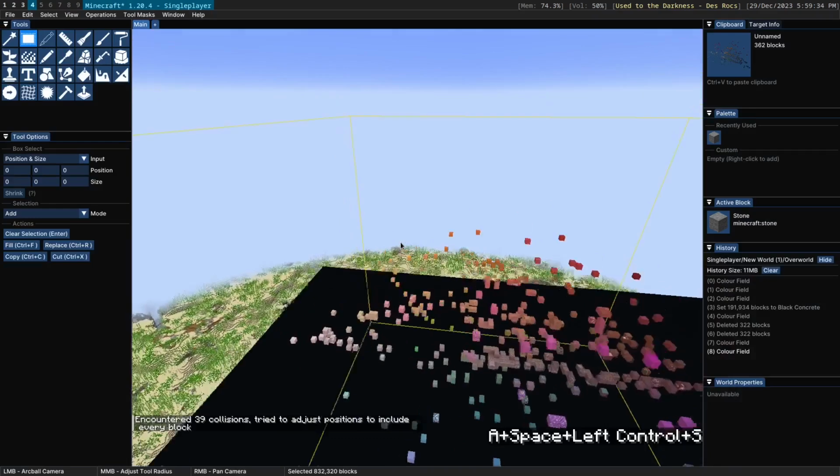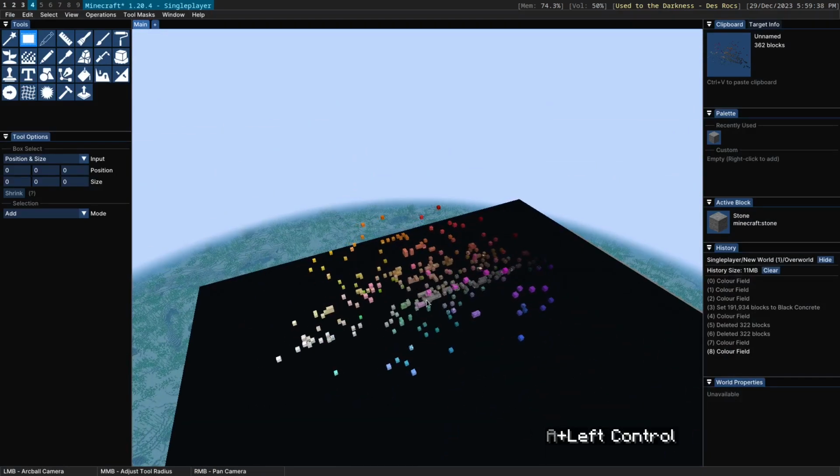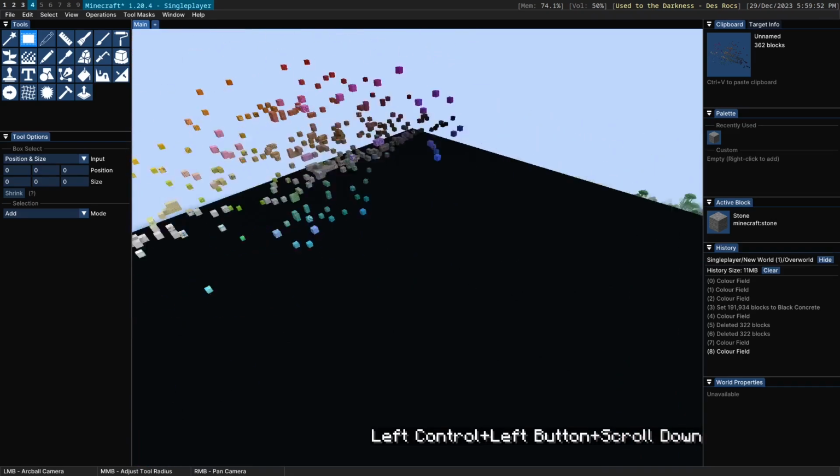The cool thing about generating it yourself is that if you have a texture pack on, it will take into account the textures in the texture pack. And also, if you have any custom mods with custom blocks, it'll also be able to take those into account. But that's enough about that.